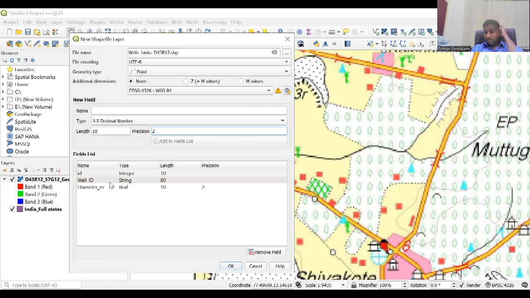So we have 3 attributes in our attribute table, and each feature will be now added, okay? So if you want to remove anything, you can click remove. Now we are good to go, so I'm going to say okay.